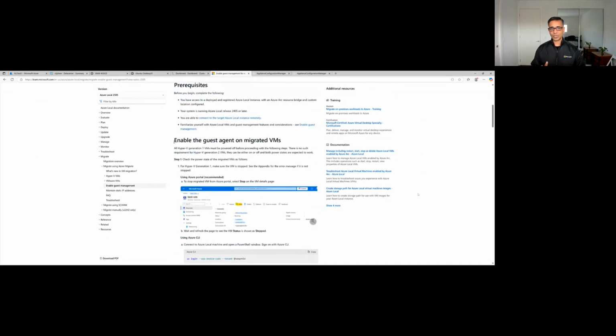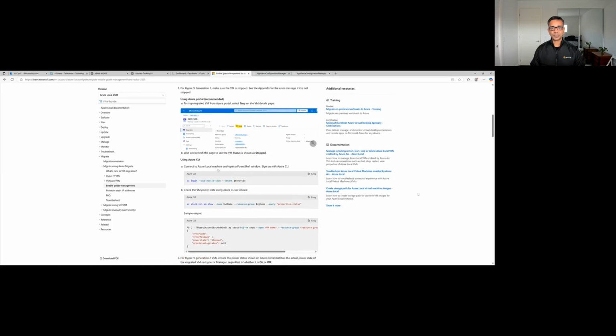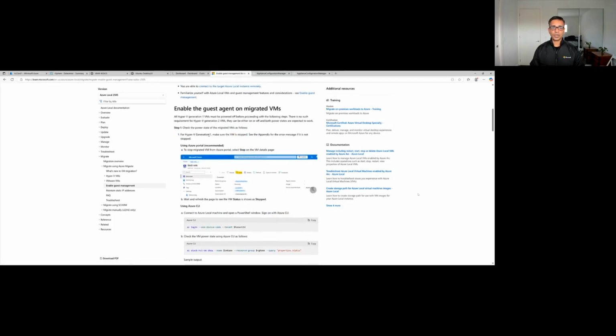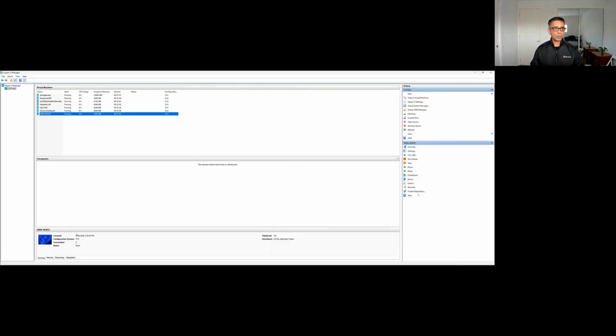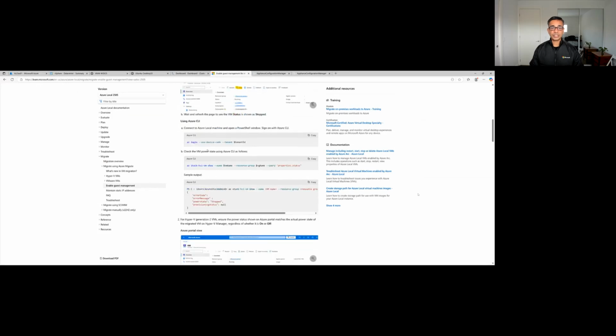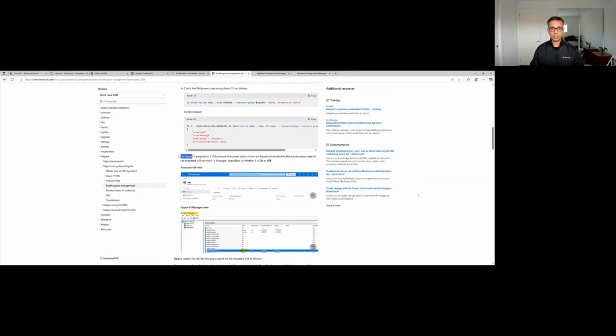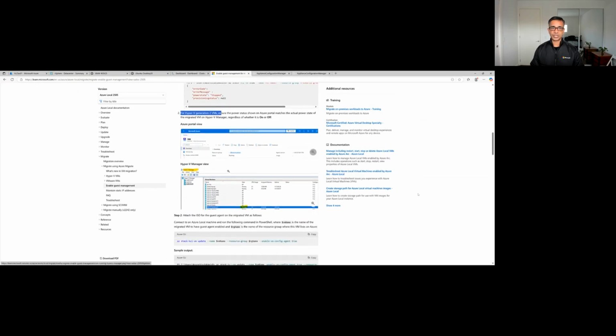Now, during this process, there is actually a two-step process. One is to install the guest agent, okay, and then we need to enable guest management. So what I'm going to do is quickly show you. There are different steps for different generations of VMs. In this case, both VMs happen to be generation 2. So we're going to look at the steps that are required for Gen 2 VMs. So those were for Gen 1, and this step is for Gen 2.